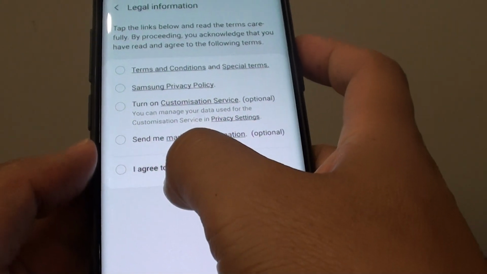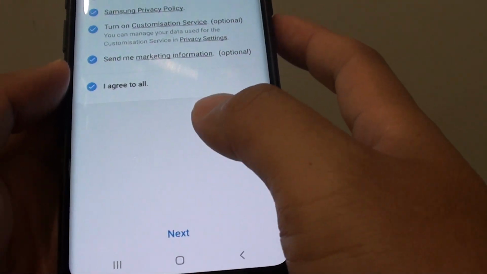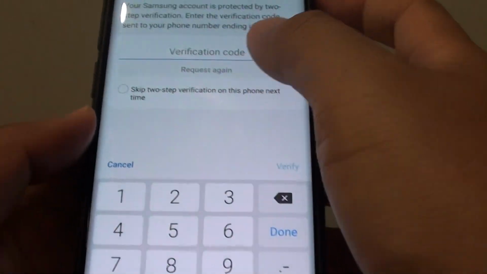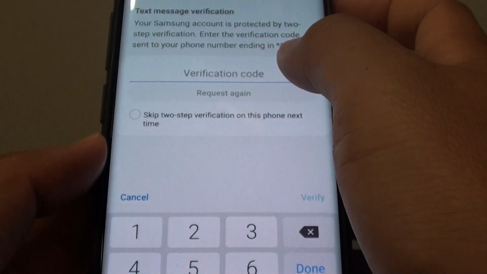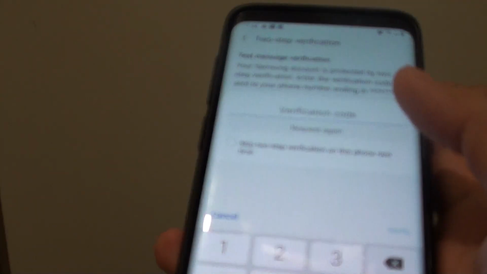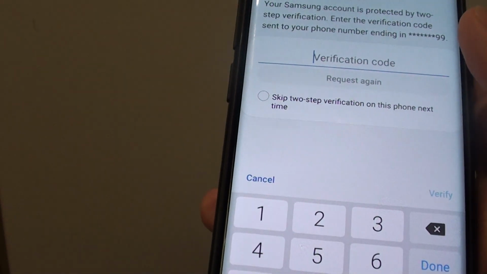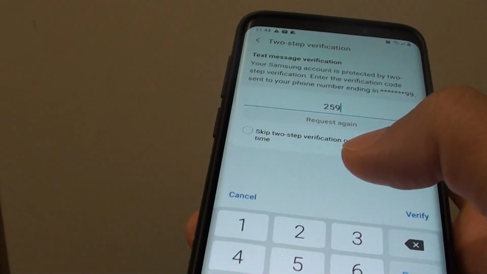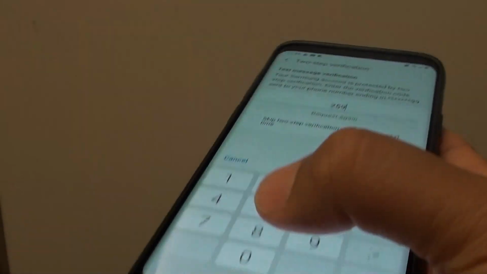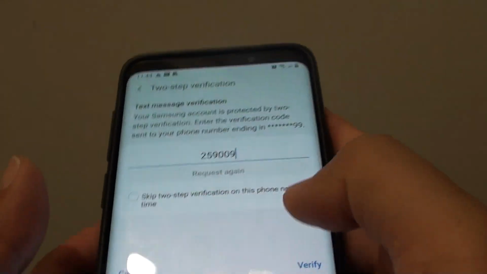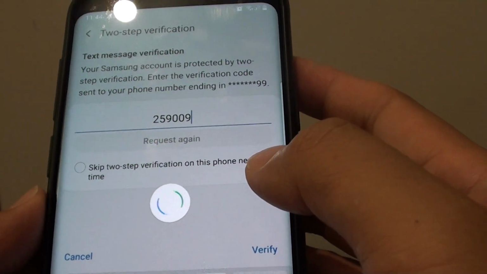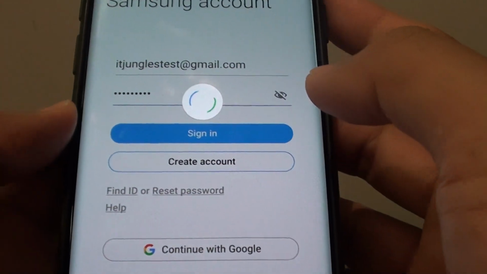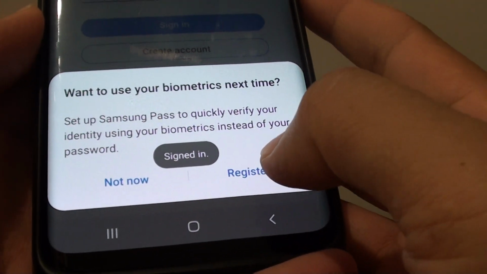So I'm going to tap on I agree to all, and then tap on next, and we're going to print a special code. So it's sending the code to my device, so I'm just waiting for it to come through. So here it is. And then tap on verify once you get the code. And tap on register.